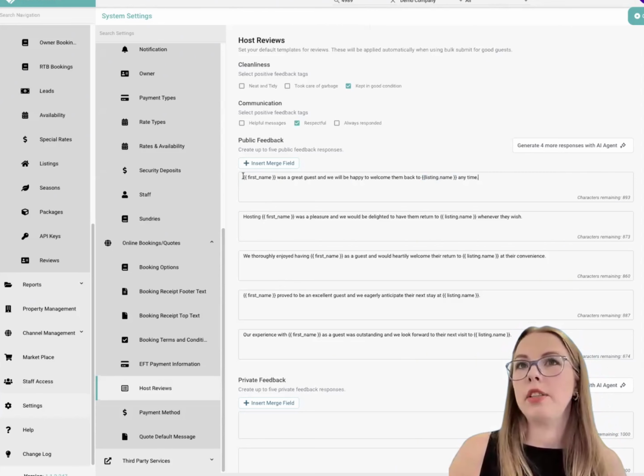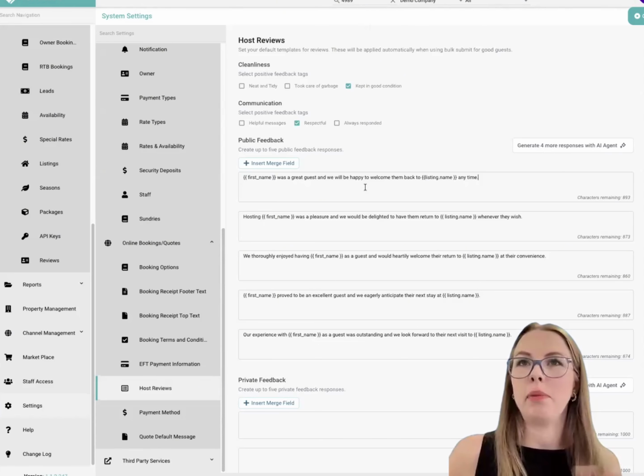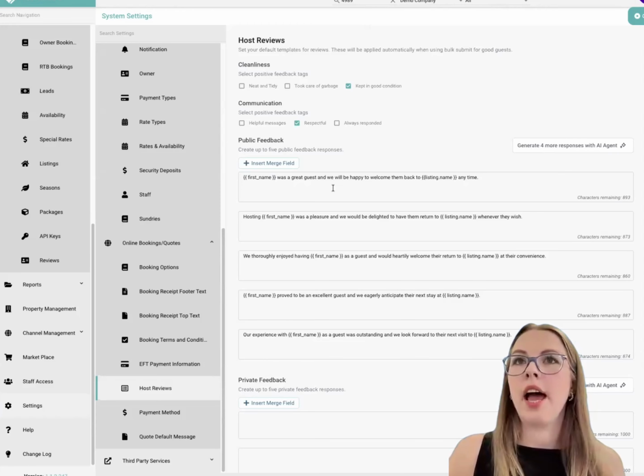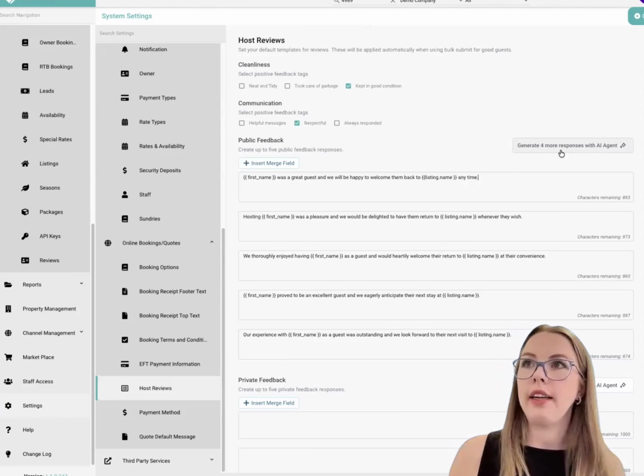Just make sure you are using the merge fields from Homhero, not the ones that Airbnb provides, because they do provide merge fields on their end as well, but these are the Homhero ones. So you can either type all of these out manually, or you might only want 2 or 3 options, that's fine as well. Or you can actually generate responses with AI agent.